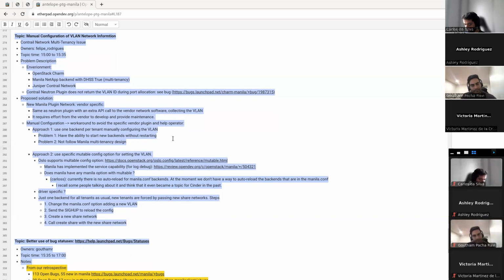I invited the operator that's using this environment in the beginning of the week. I think he cannot join. I don't know if he's here. I don't think so. I know that Vinod is here. He's from Charm. He's part of the solution. But yeah, it could be nice if you have the operator here, because what we are trying to do is provide a better way for him to set up the environment with multi-tenants.